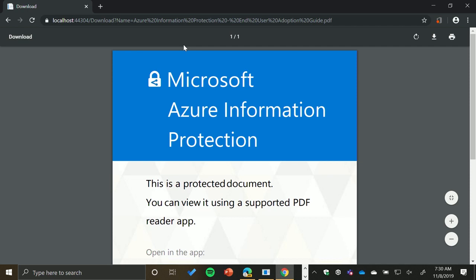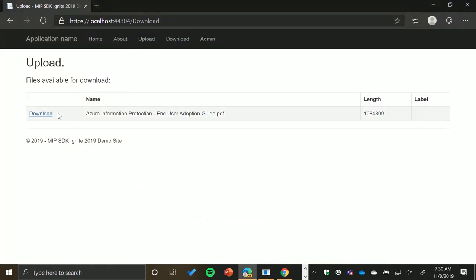And go over to our uploads. And I'll just drag and drop a PDF file here. And it tells me right here that this is going to apply a label called highly confidential trade secret. And so we've uploaded the file, and now I can jump over to download it.